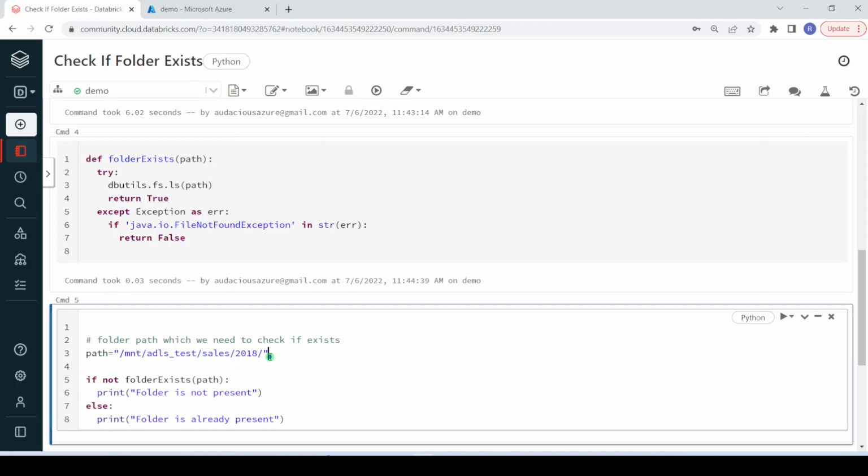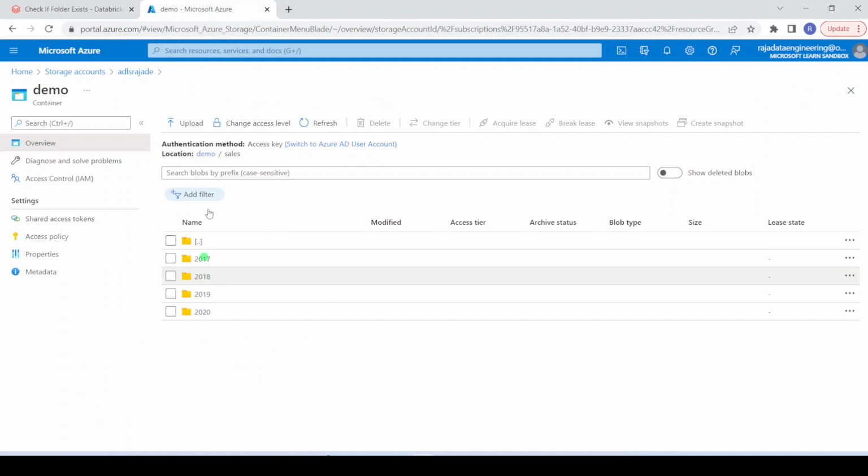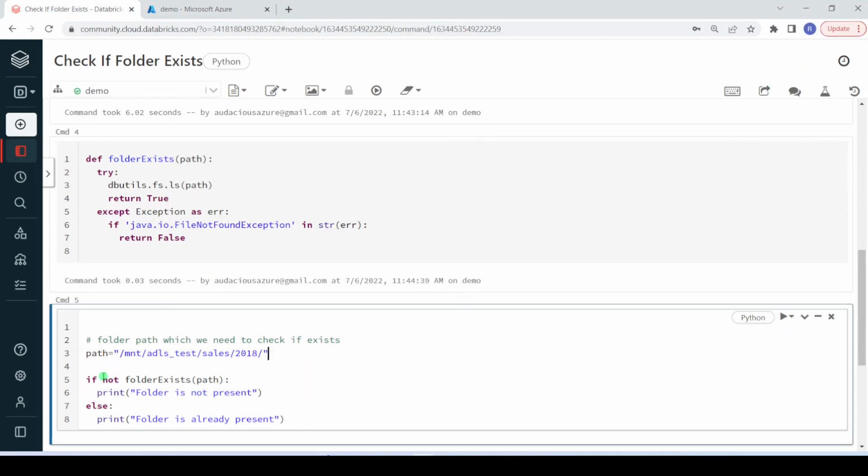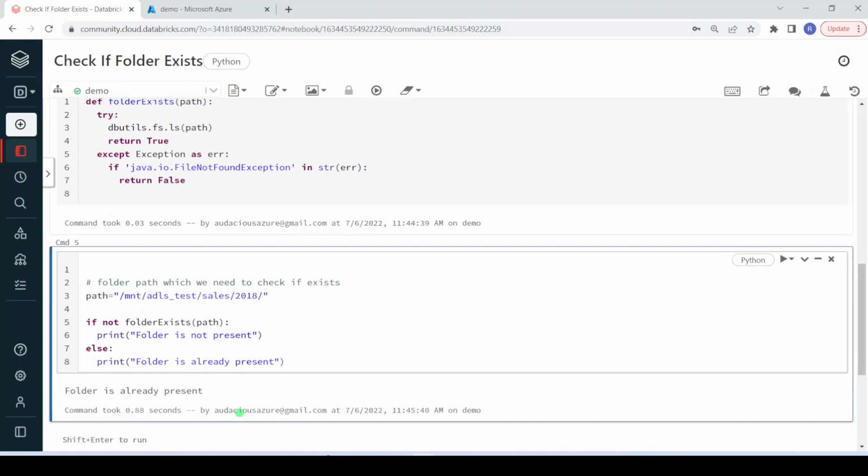Here I have given one path, 2018. We know that 2018 is already present. Here we can see 2018 is already present. So it should go to the else part, and then it should give the message folder is already present. Let me execute this step. Here you can see folder is already present. This is the output we are getting.